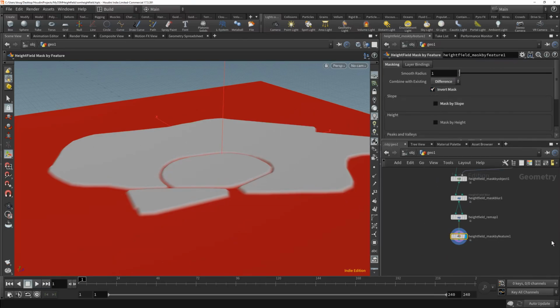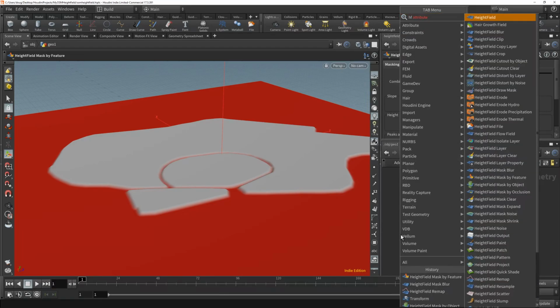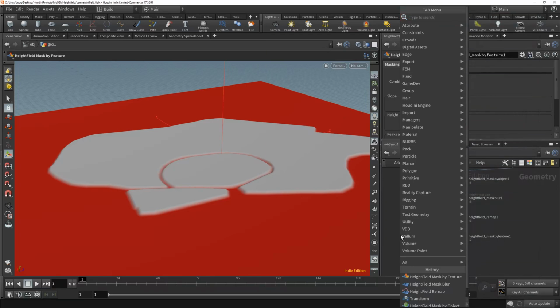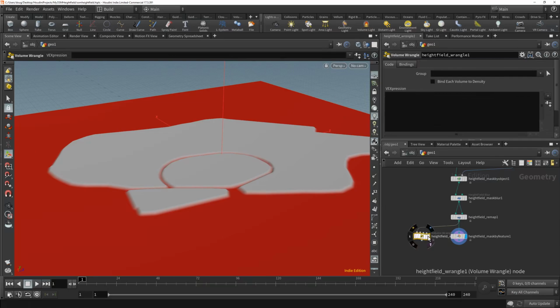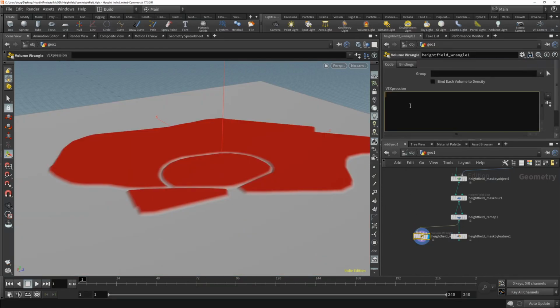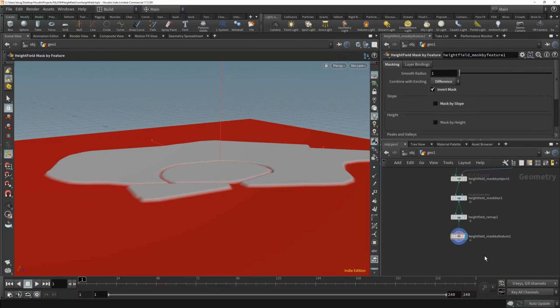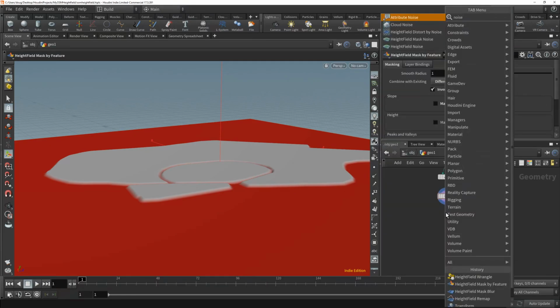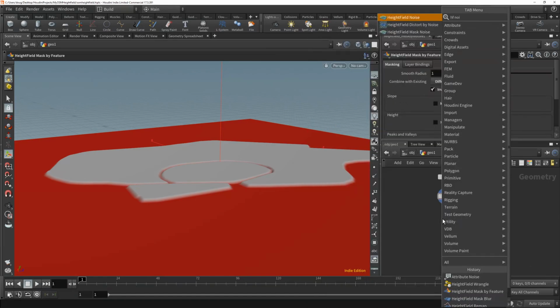Alternatively, you can use a Heightfield wrangle, and if you like math or programming, you can just say mask equals 1 minus mask to invert your mask. And it does the same thing. Anyway, I'll use this one. So the next thing we'll do is add some noise. Oops, that's attribute noise, wrong kind. I want Heightfield noise.